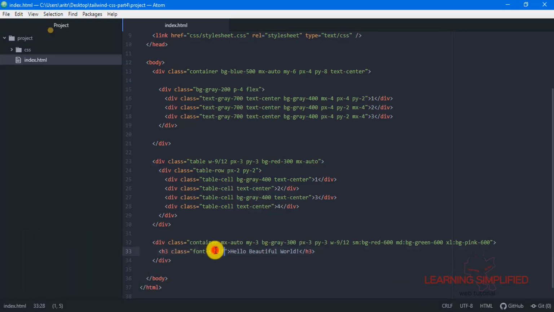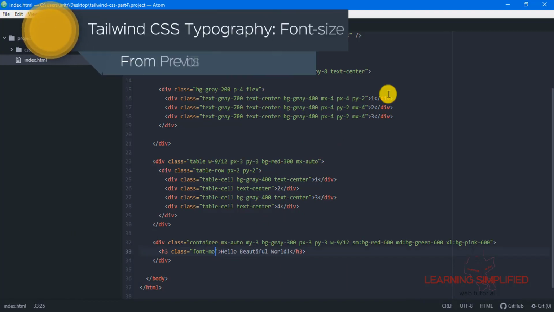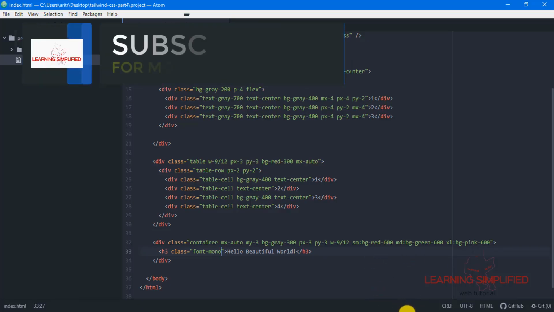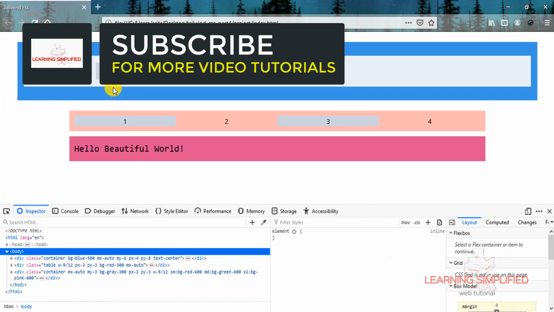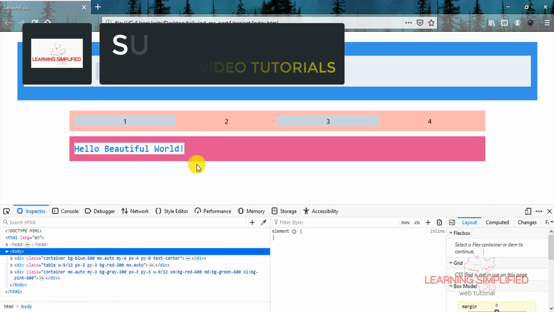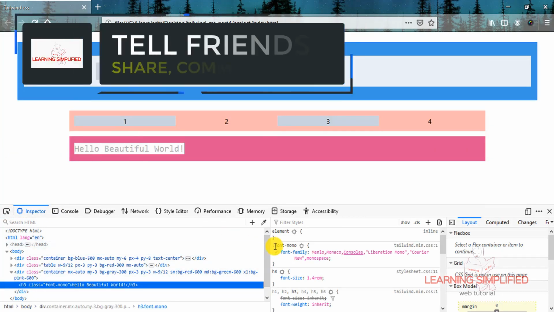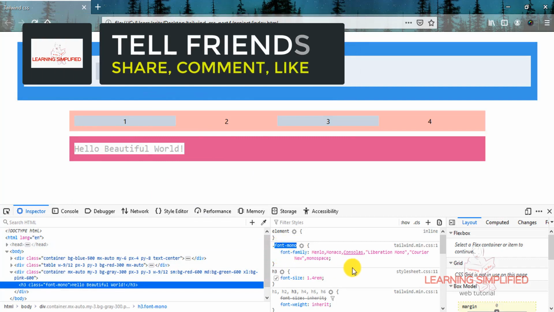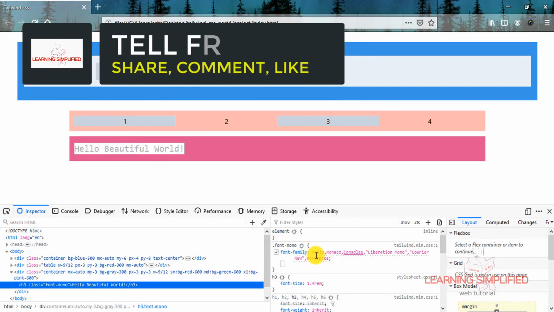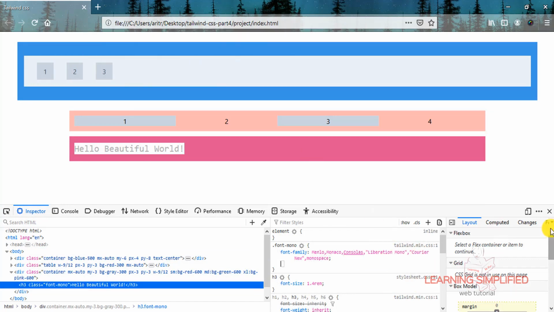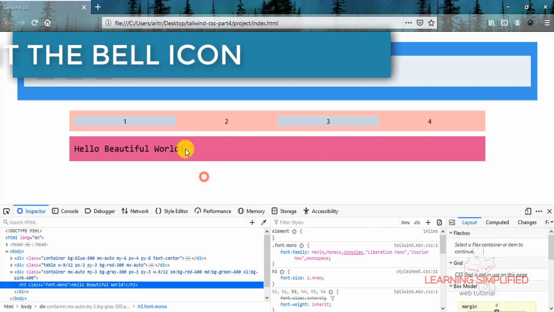If we use, instead of font serif, font mono, there it goes, font mono. So we can see that the font family certainly has been changed over here, and if we now select this particular text, we can see that the font mono class has been used here, which is using this particular font family of Menlo, Monaco, Consolas, Liberation Mono. So everything has been defined over here in a similar manner.